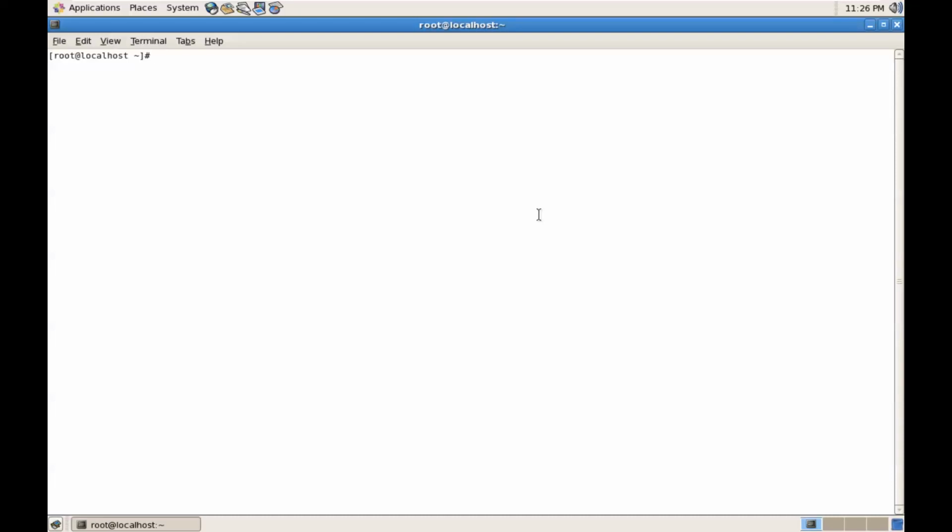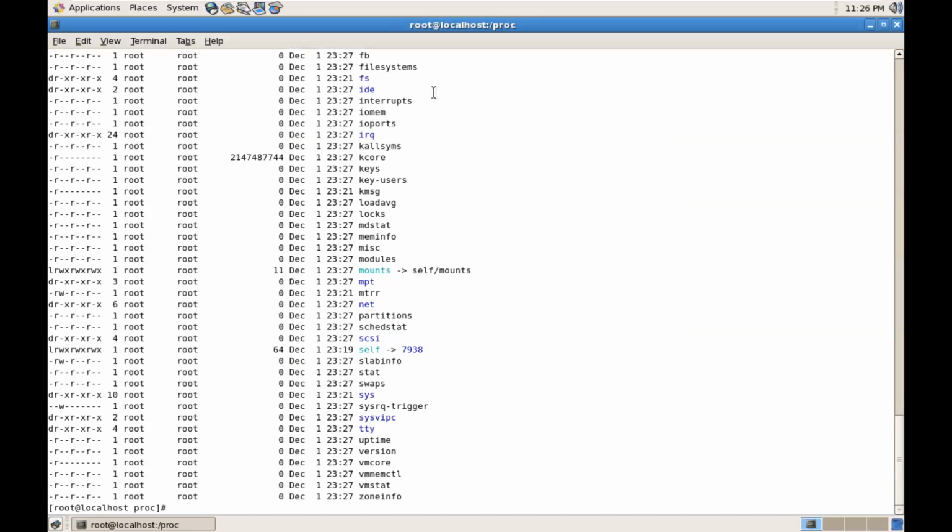meminfo or other commands are based on the proc directory. So we will navigate to the proc directory. Then you can list the files. So here you can see the meminfo command.